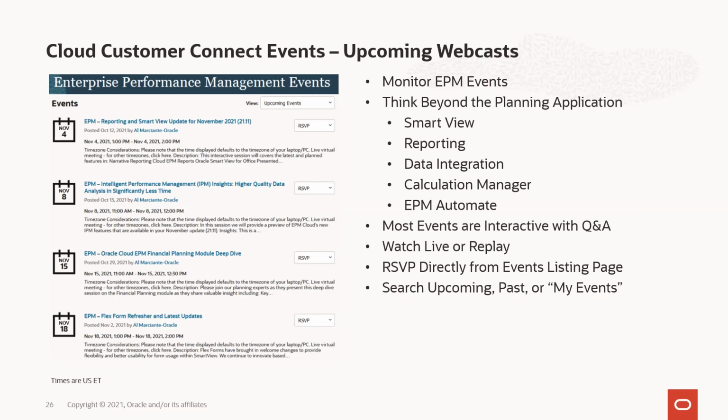So monitor the EPM events and think just beyond planning itself, like SmartView, reporting, data integration, Calc Manager, EPM Automate. We have different events quite frequently about these types of topics, which aren't planning specific, but you're using them for planning purposes. I'm sure many of you, if not all of you, are using the whole combination of those that I've listed. And the very first one on that list, on the screenshot on the left, which is coming up tomorrow, is the reporting and SmartView update for November. And I believe that team does it monthly.